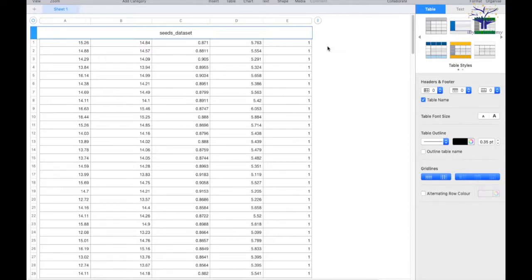Basically what we are supposed to do is create a machine learning model which is able to predict type of seeds based on the features. But that is something we will look at later. As of now, let's see how we can use pandas to analyze our data.